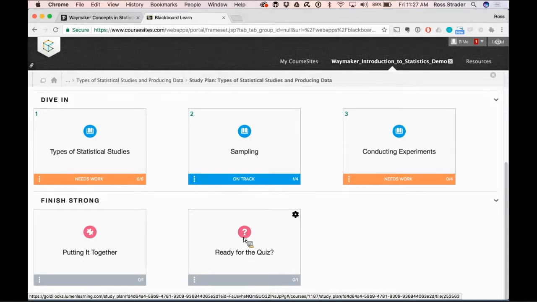And I won't bother going through that now, but the quiz also, you saw that the pretest updated the students' progress through these and their status on these tiles. The quiz would feed into that as well.